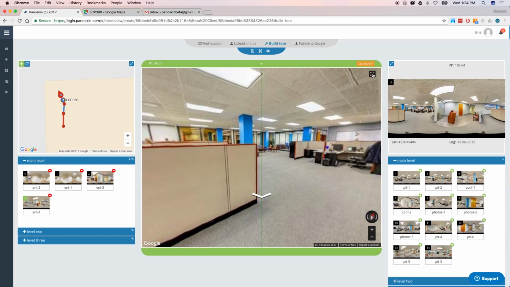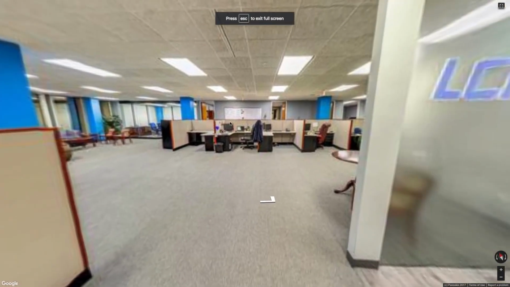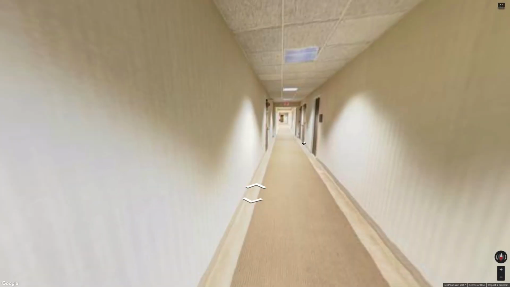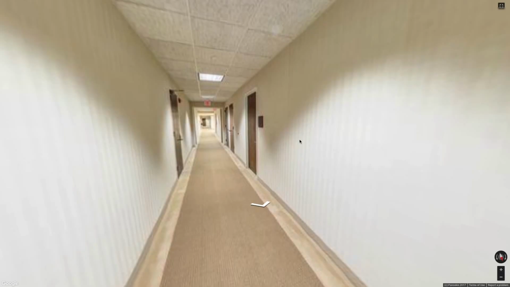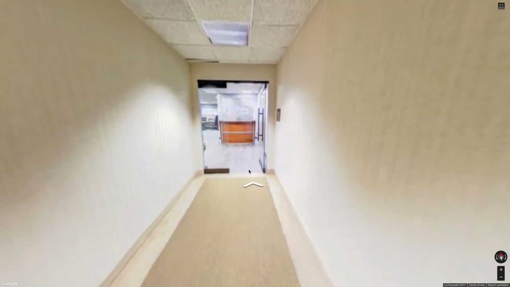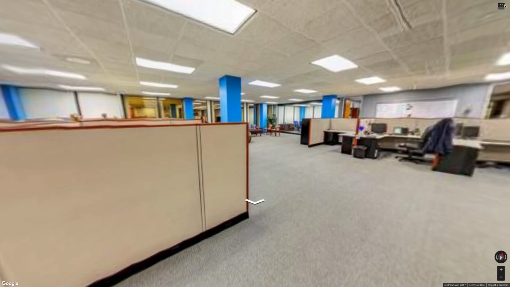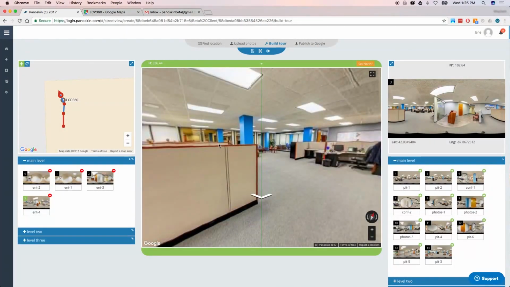And again, I can click the full screen icon here to take me into the full screen mode and actually walk through the tour that I've just been building out. Now what I'm going to do is just add a few more scenes to build this constellation out further.